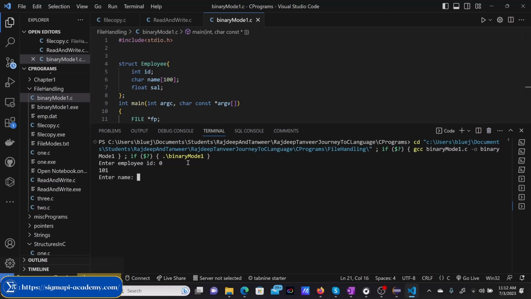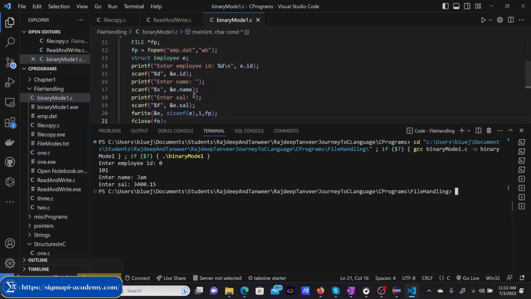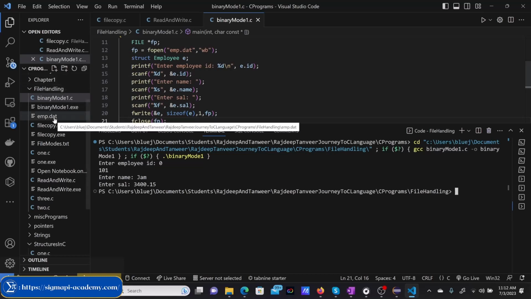Okay, name is Jam. Salary is 3400.15. Okay, so this is the salary. So let's check whether this file is created over here or not. The name of the file is emp.dat. You can see the file here, emp.dat, right?